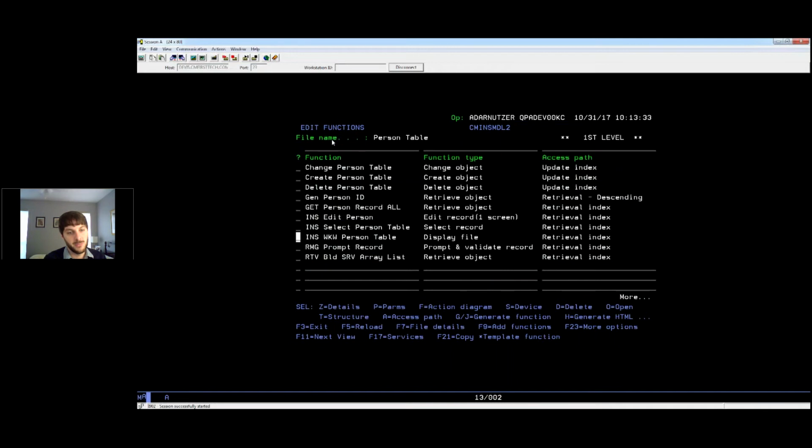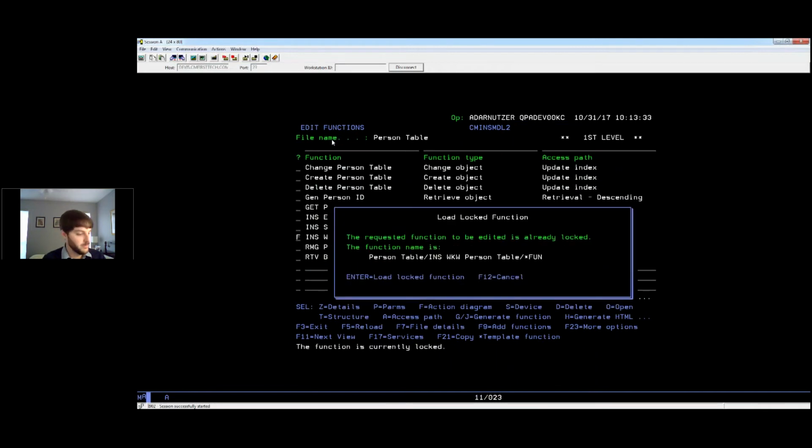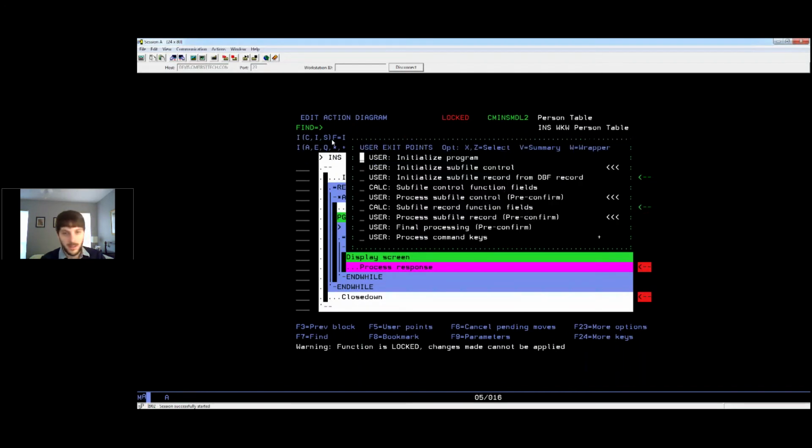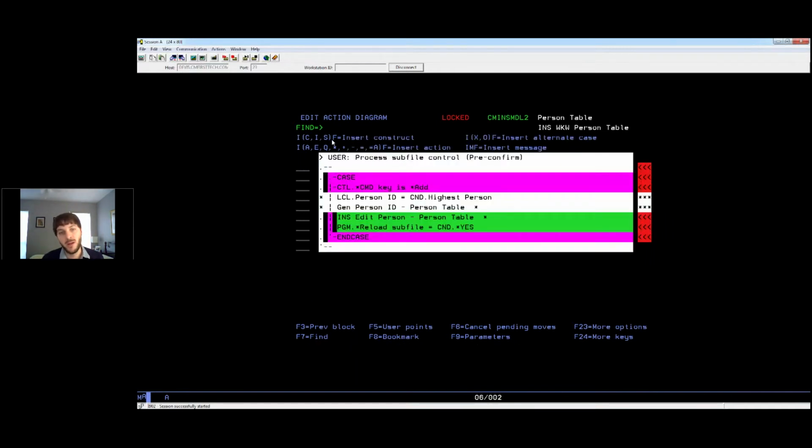In this work with person table. Oops, sorry, wrong key. There we go. And so you can see here we have some local code and 3 different user points: initialize subfile control, initialize subfile control preconfirm, and process subfile preconfirm. I'm just going to show the code for process subfile control preconfirm. And so you can see here we have a simple case statement. We check to see if the command key hit was for the add button. If so, then we call the edit person table and we say we want to reload the subfile.